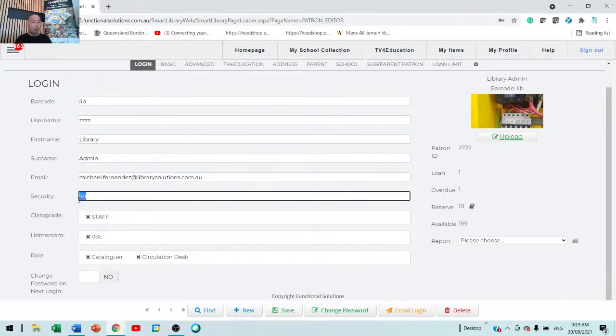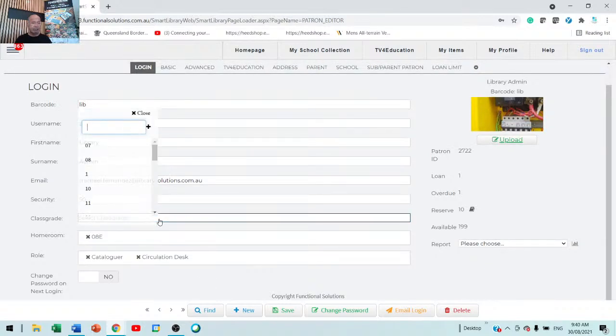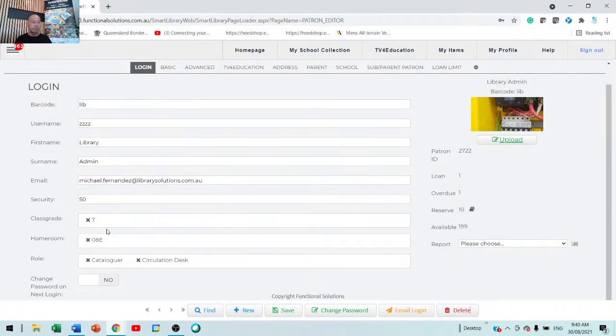Okay, so where is that security level set? See how I've got staff. Let me get rid of the staff. Let me click out of there to refresh it. Click in here again, and let me say that's a year 7. It's a year 7 student. Now, I'm not saving that record because I don't want to give it that.